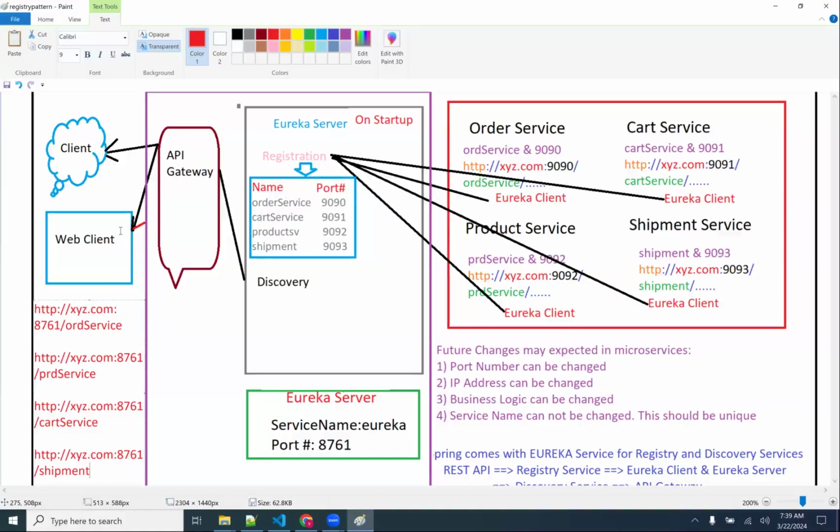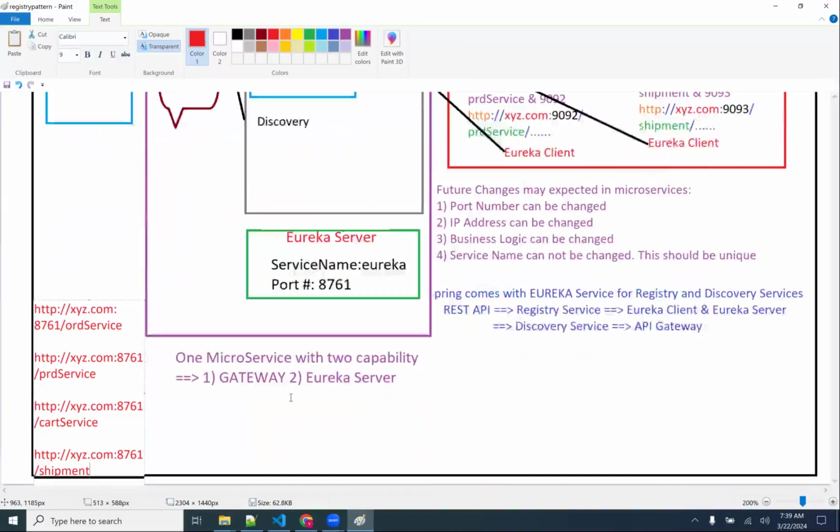What is the meaning here? They never change. My gateway and Eureka, we will never change them. Once it is fixed, that's fixed. No change in mission, no change in service name, no change in port number related to a microservice which is having gateway and Eureka. Understand? Guys, understand, right? There should be no changes here, guys.